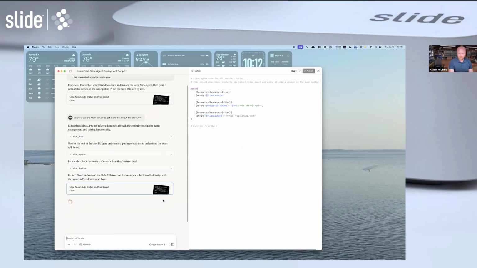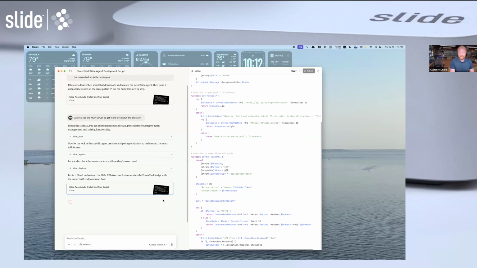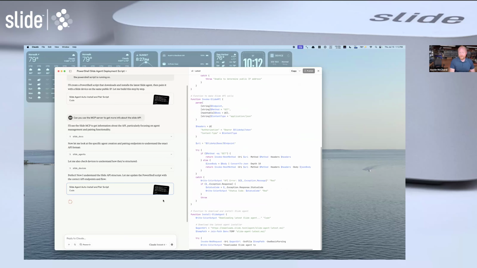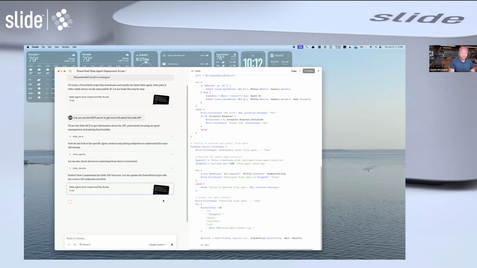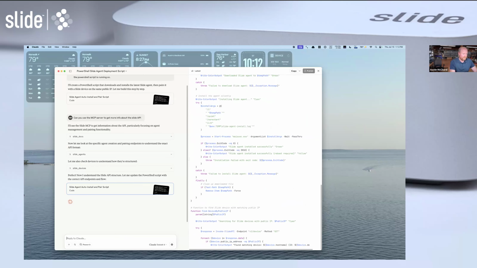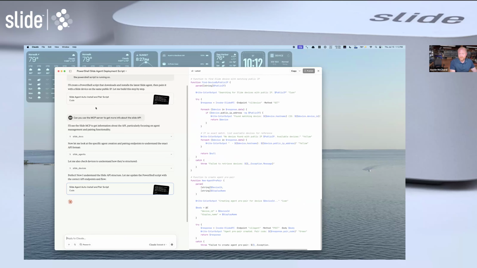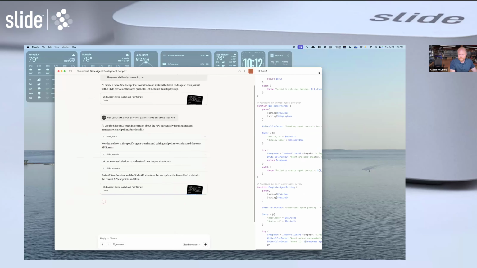Just LLMs are non-deterministic, but it will go through and build a whole thing, and this works. And it will automatically pair it with a Slide Box that has the same public IP as the actual device, which is awesome.